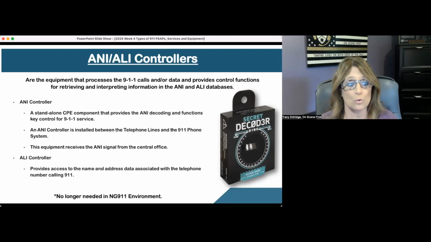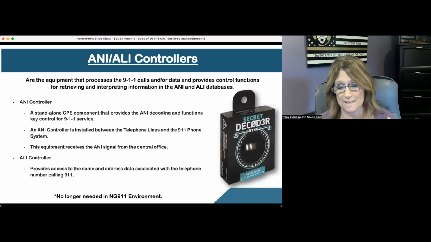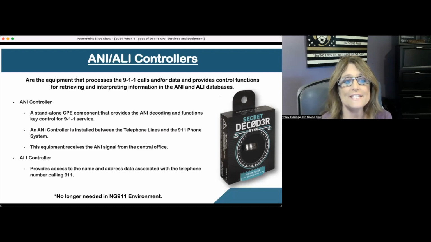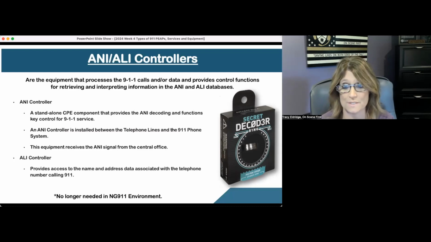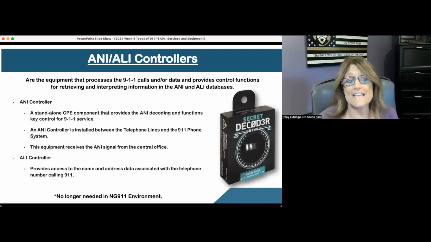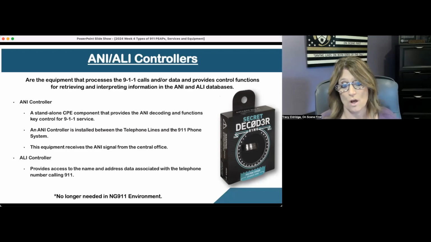So an Annie controller is a standalone CPE component, and I'll tell you what a CPE is in just a couple of minutes. That one stands for customer premise equipment, so your call handling solution that provides the Annie decoding function, which is the key to controlling how that call goes through the 911 system. An Annie controller is installed between the telephone lines and the 911 phone system. And this equipment receives the Annie signal from the central office. And then remember, it has to be decoded.